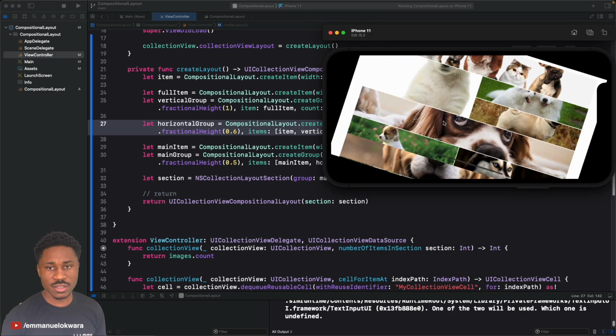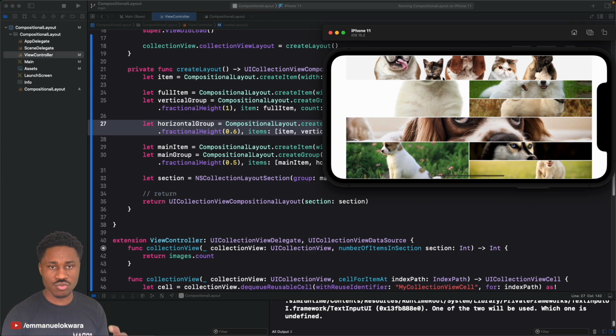But if we were to rotate this, you can see that it now shrunk. So this is still 0.5. This is the main group. It is 0.5. And inside it, this guy is 40%. So this is 0.4. This guy is 0.6. Okay. Now inside this one, this is the horizontal group. So this is, let's rotate back.